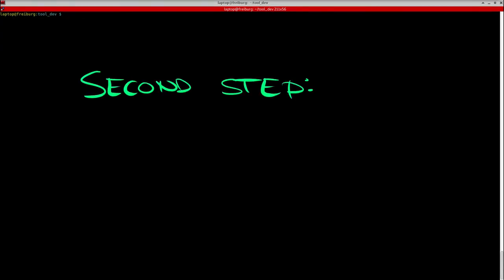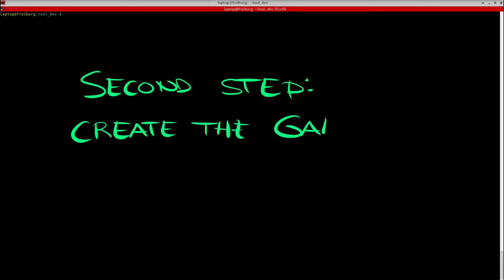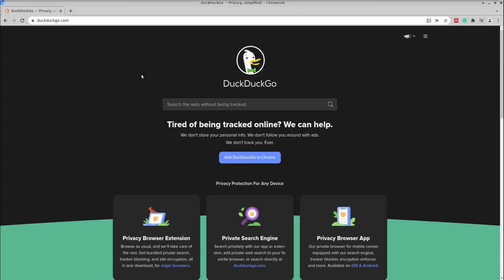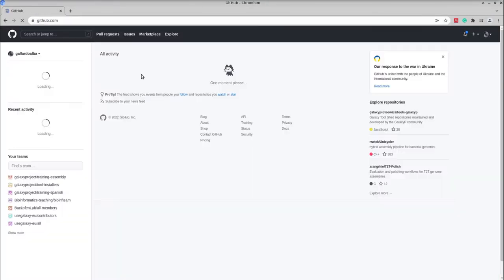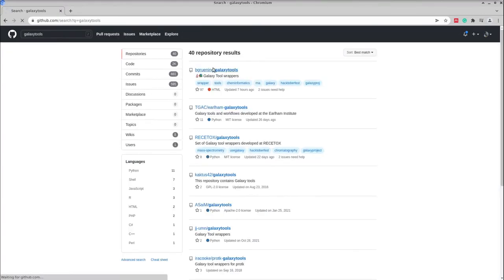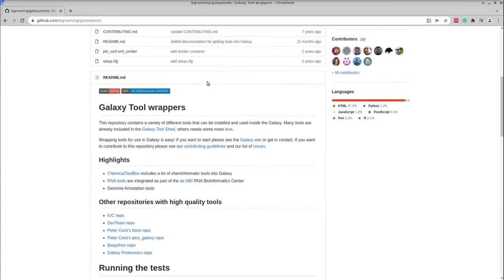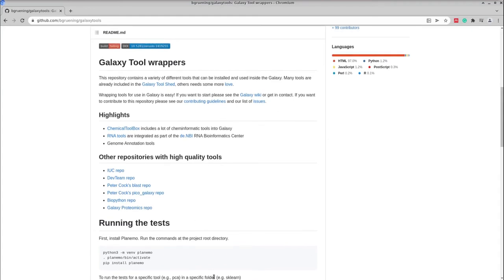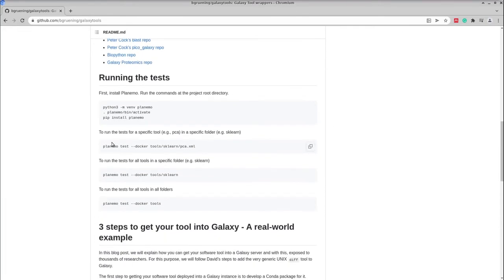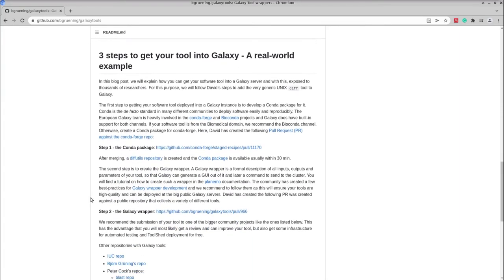So let's start with the second step. Create the Galaxy tool wrapper. Now, we need to download one of the public Galaxy tool wrapper repositories. In our case, we are going to use the Galaxy Tools repository hosted by Björn Grüning. I suggest you to have a look at the README because it contains quite a lot of information regarding the development of Galaxy tools.